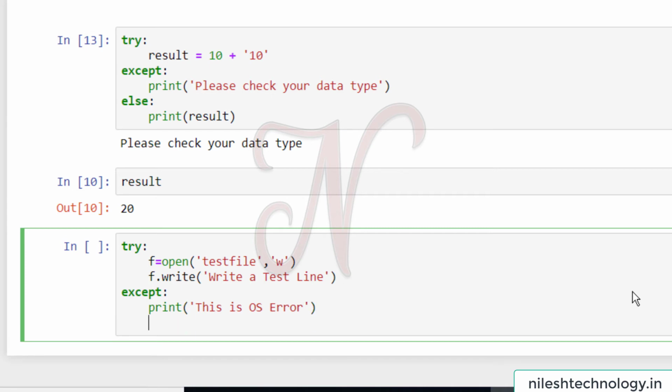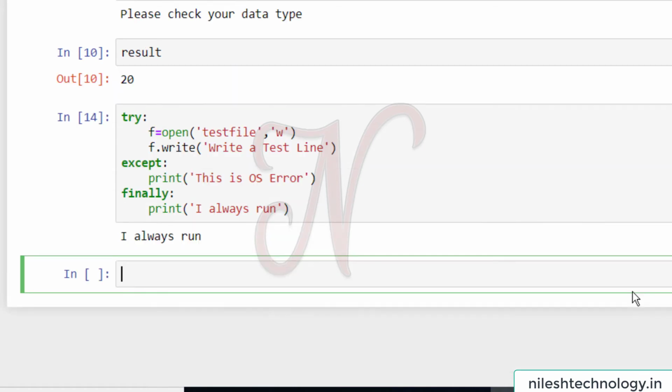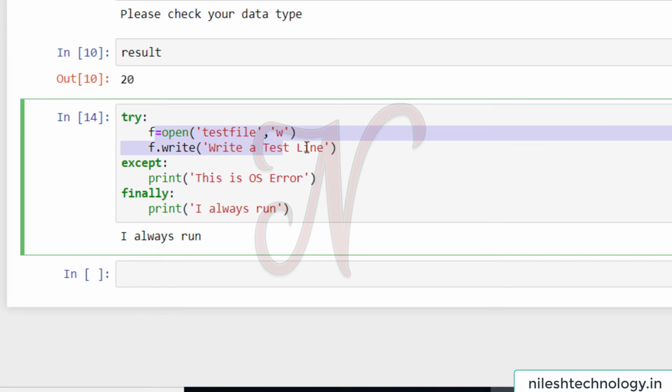So here we add one finally block. Finally, here print and pass one message: "I always run." So see here, after running this code, I always run. There is no issue here. Create one more file, test file. There is no issue, so it is not going to the except block, and here the finally block is executed: I always run.